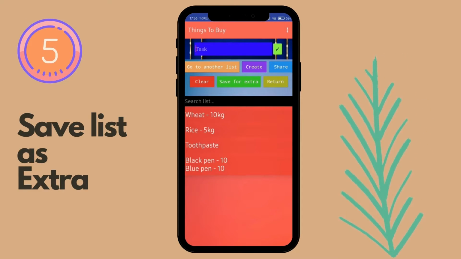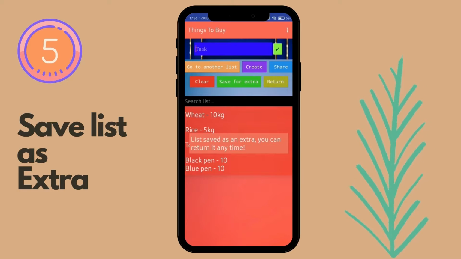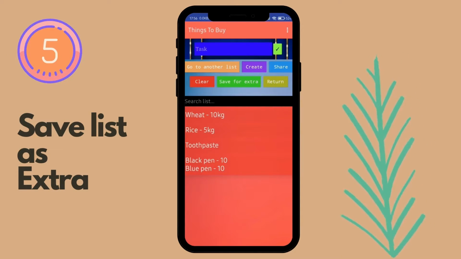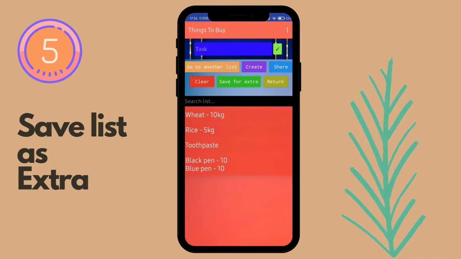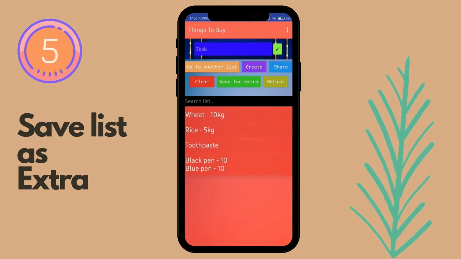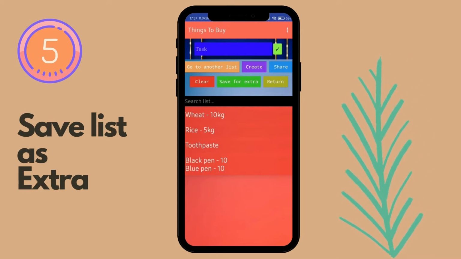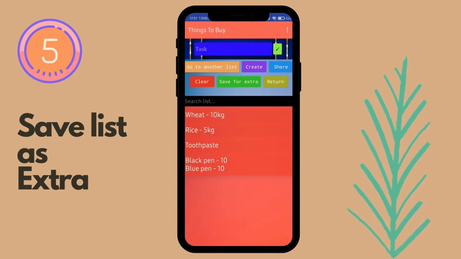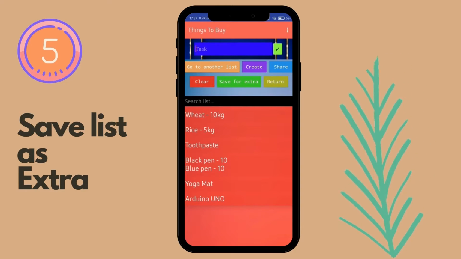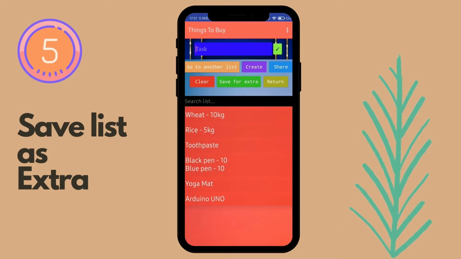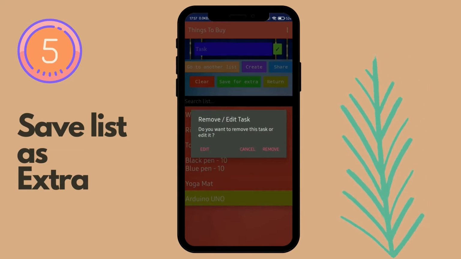Alright, so I'll click on Save for Extra and save these items as an extra so that I can return it anytime as it shows in the notification. So what it will do is, it will save it in another list kind of in your phone only, and you can return it anytime even if you remove. So as you can see, I have added Yoga Mat and Arduino Uno. Now, once I've bought Arduino Uno, I can click on it and remove it.